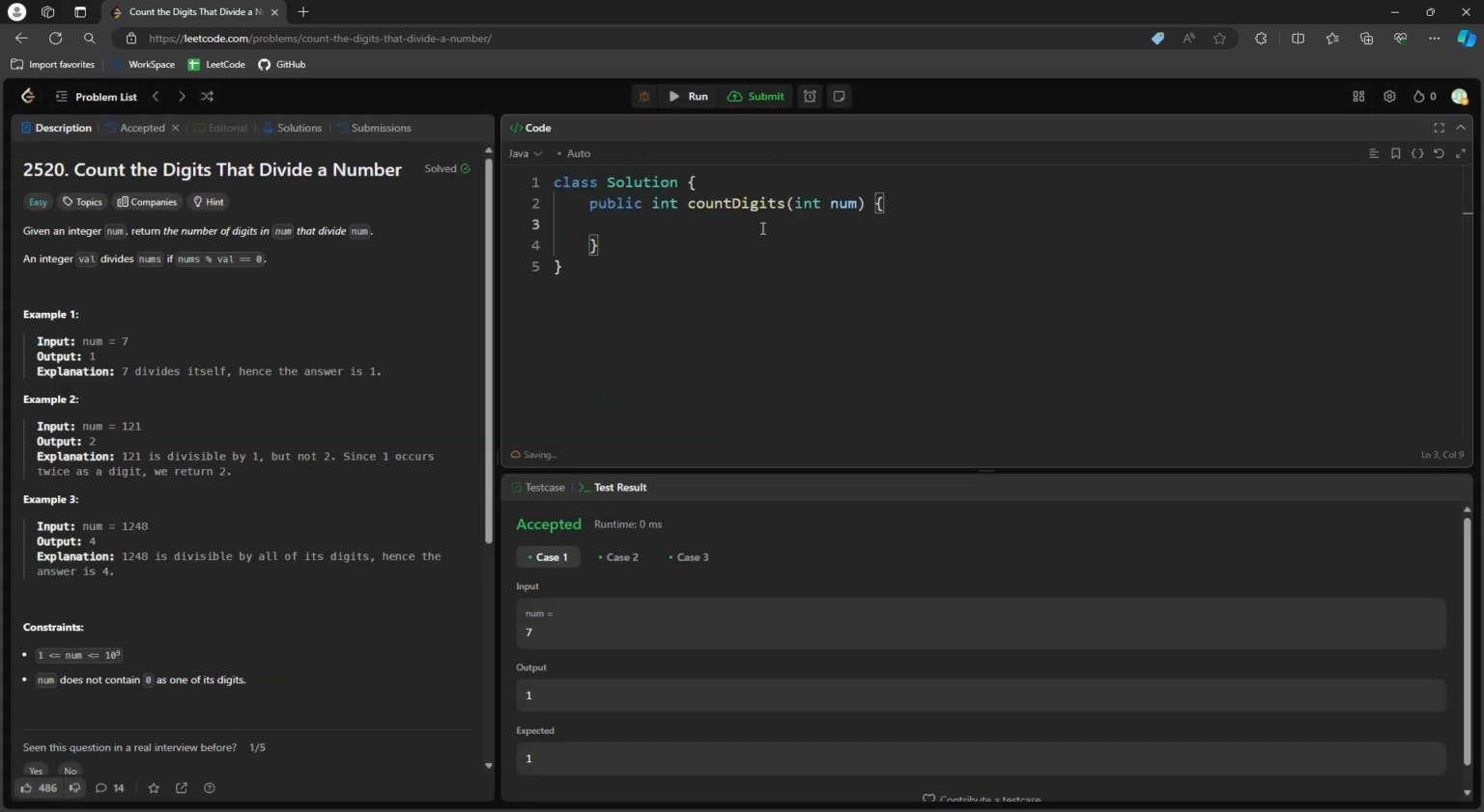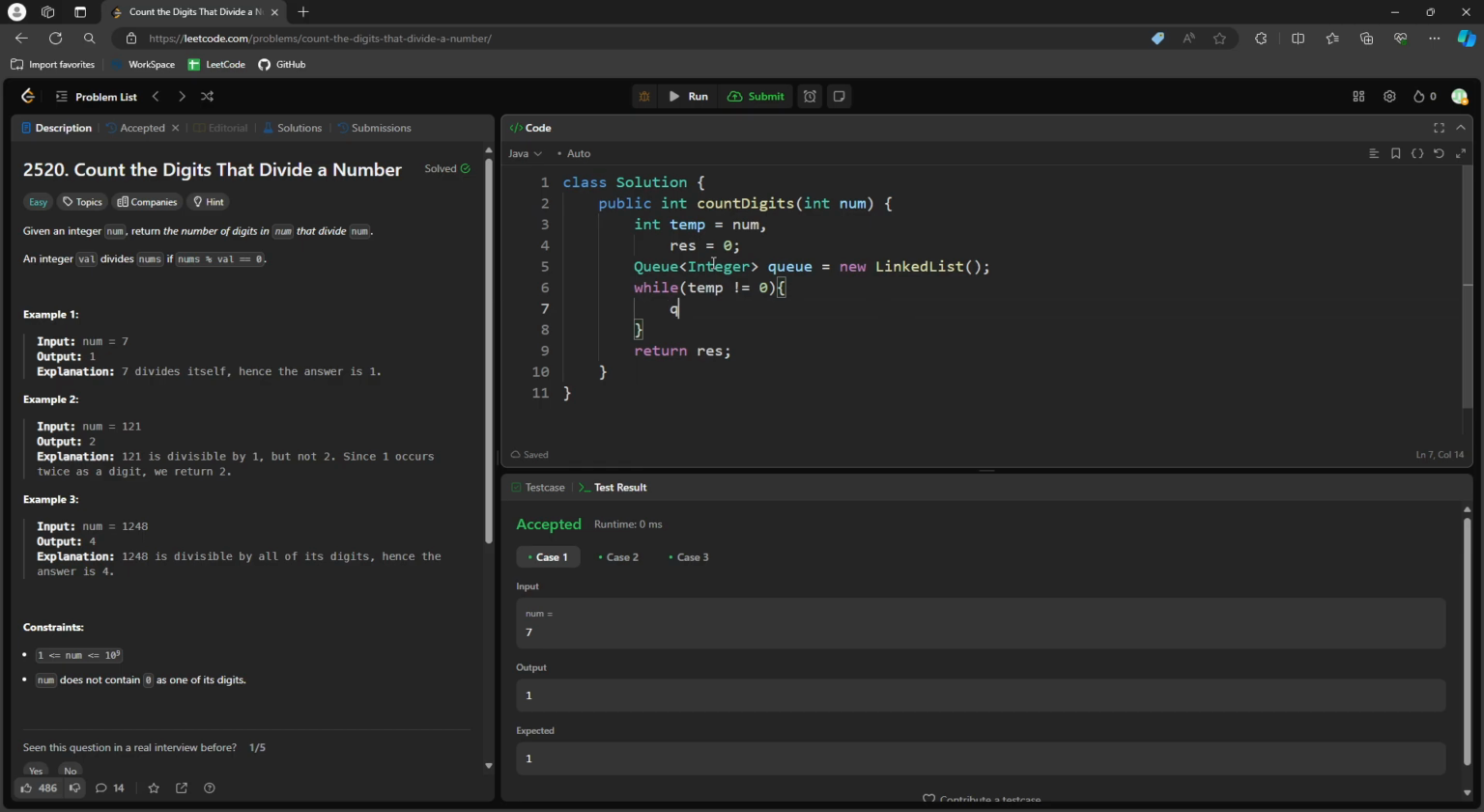In this one, I'm still using the temp equal to num, and also the result equal to 0, and then I have to return result. Basically store every single digit into the queue, and I will traverse the temp. Temp might be the value that I'm going to traverse. So I'm going to just offer the temp mod by 10, and then temp divided by 10.